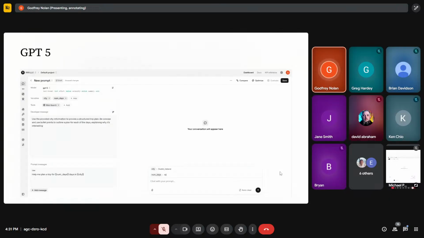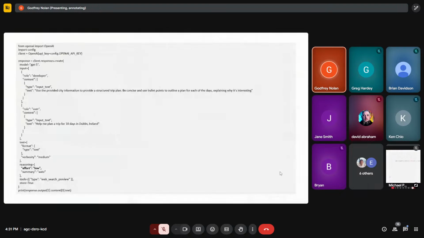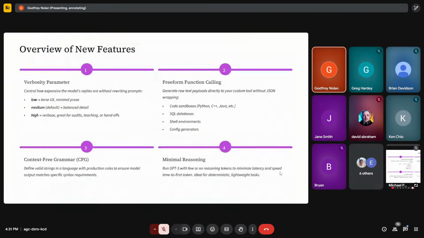All right, so this was the trip planner that we worked on, and this is the code that I ran to get it. As I said, I changed it to low, just didn't want it to take too long. Okay, so let's look at the overview of the new features. We talked about them generally. I'm going to talk about all the new features, and then I'm going to give a couple of examples about MCP and the context-free grammars, and then we'll see where we go from there.